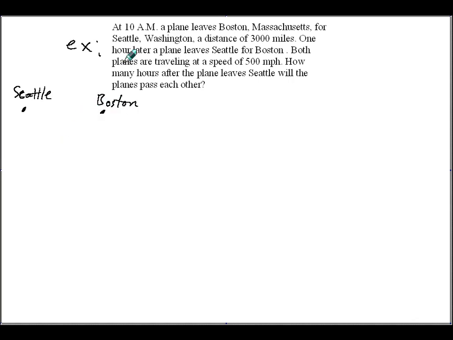So it says what? At 10 a.m., a plane leaves Boston for Seattle. So plane 1 will go from Boston to Seattle. Plane 1 goes that way. So this is plane 1, P1 for plane 1. And then it says 1 hour later, a plane leaves Seattle for Boston. So the second plane will go from Seattle to Boston. That's plane 2.